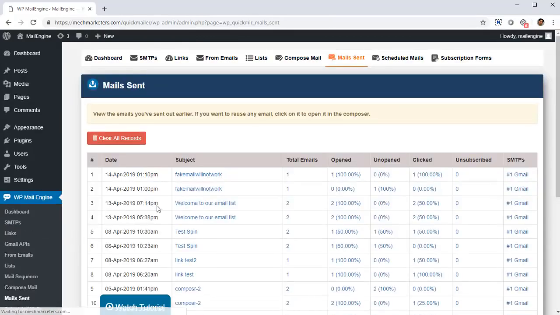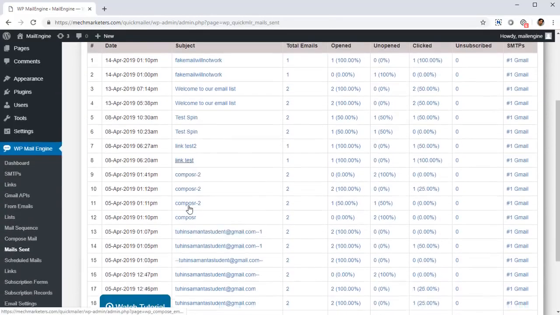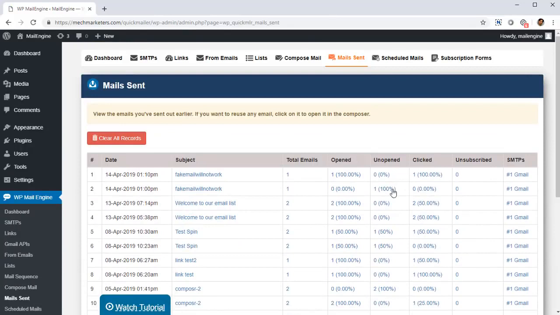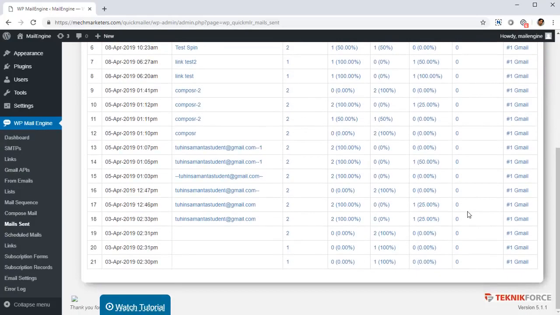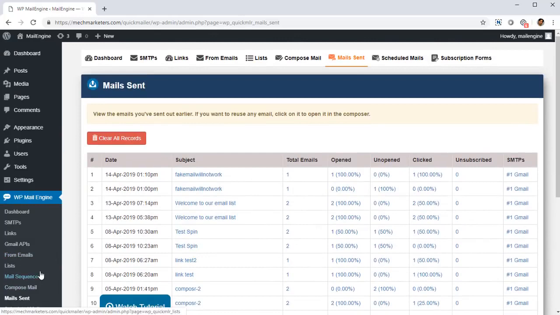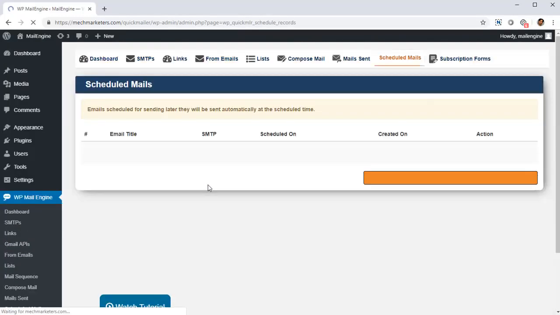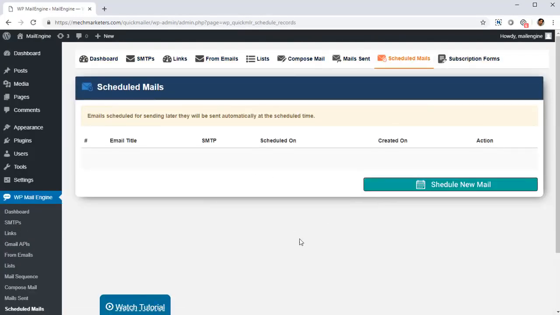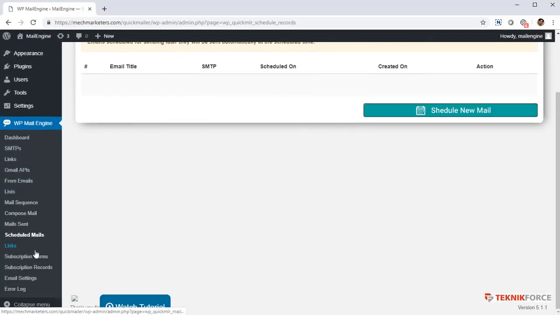Next, in Mail Sent, you can see all the emails that you have sent, and you can see how they did: what were the opens, what were the unopens, the number of links clicked, which SMTPs you used. If anyone unsubscribed, then you will see the count for that too. Moving on, you will see the scheduled mails which are scheduled to go out in the future over here. If you want to cancel any scheduled mail, you can do so.